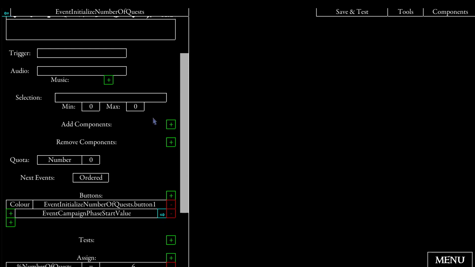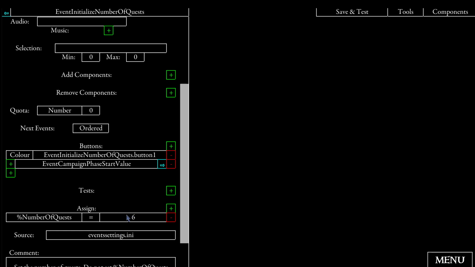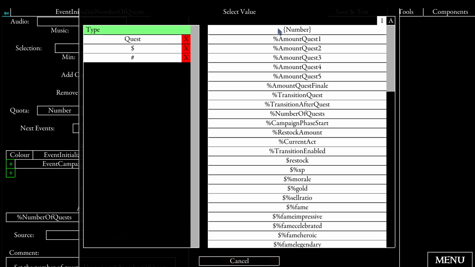So another important variable, the number of quests. So this determines how many quests are used in the template. Currently you can do 2 to 6 quests. So 1 quest and 1 finale, or 5 normal quests and 1 finale, and so on. So I will now set this to 3.